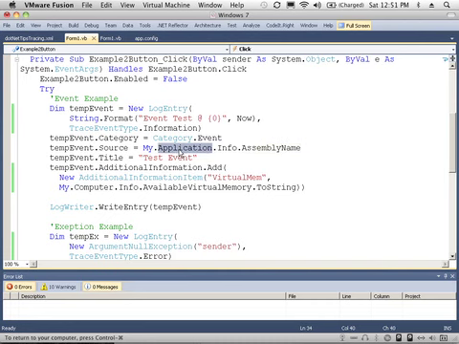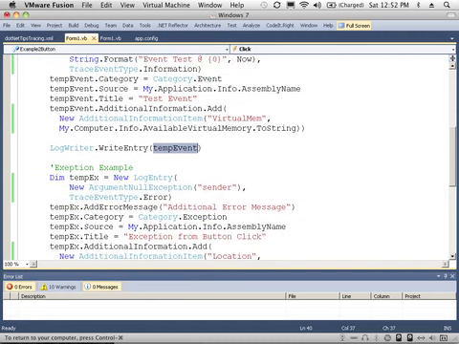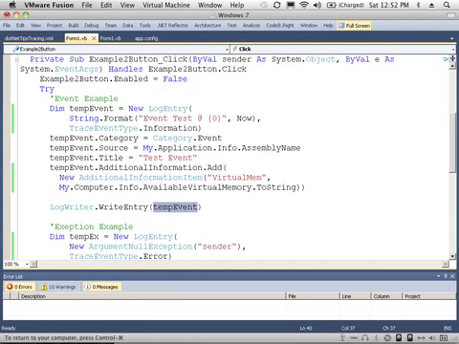I'm setting the source, which I don't really need to do anymore. I'm setting a title, so you can actually have a title, easier to search things on. And I'm also logging the virtual memory. And then I just do log write entry, and I will log that information. This is usually what I'm doing to log a lot of information during an event. And I use this currently in a WCF application.